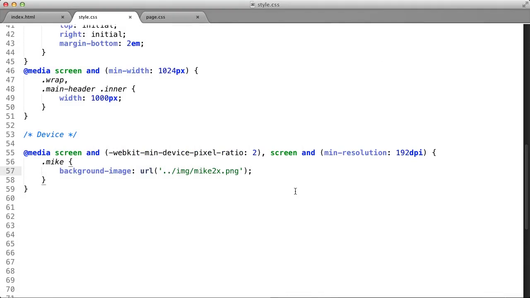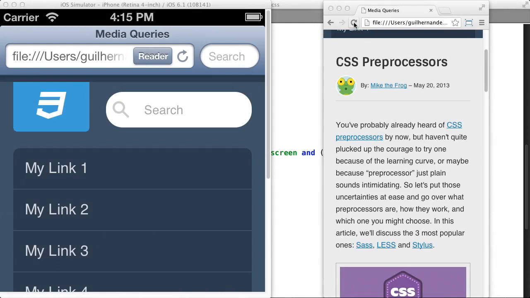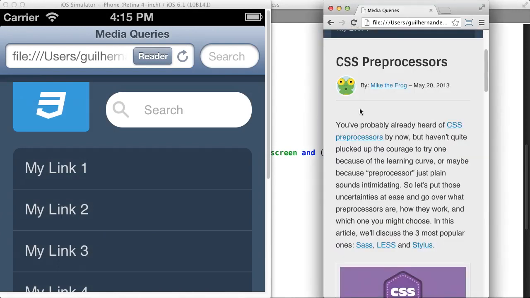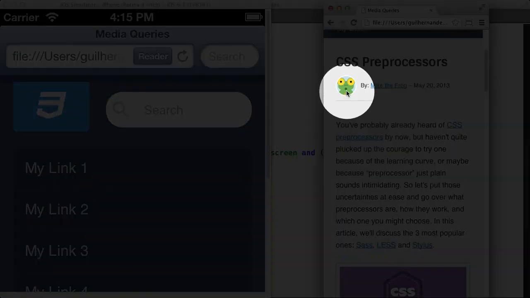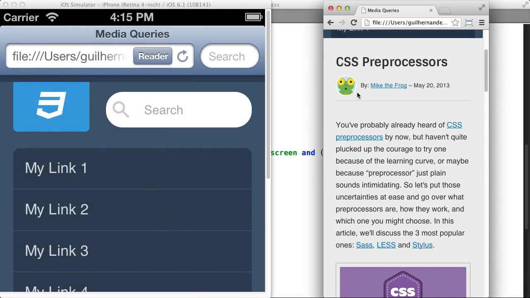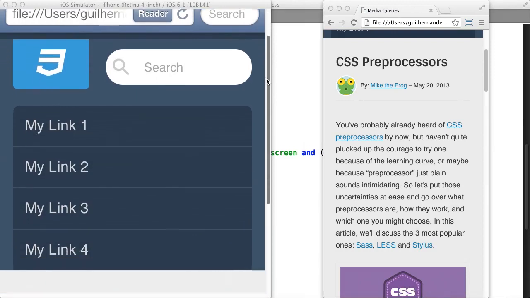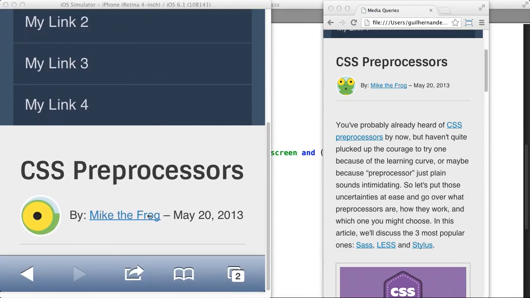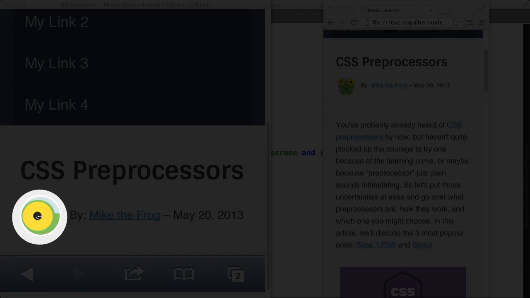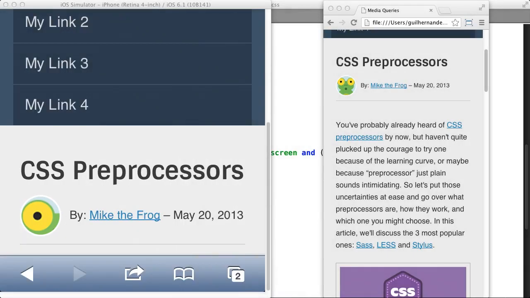So let's go ahead and save this and take a look at it in the browser and in the simulator. So when I refresh the browser version, we still see our regular image, which is fine. And I will go over to the simulator and refresh. And when we scroll down, we're seeing the new image, but it's a little too big. It's actually twice as big. But that's fine because that means that our media query is working. We'll just need to adjust the background size to bring it back to 45 by 45 pixels.